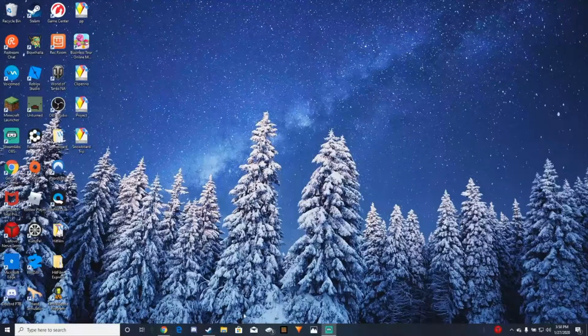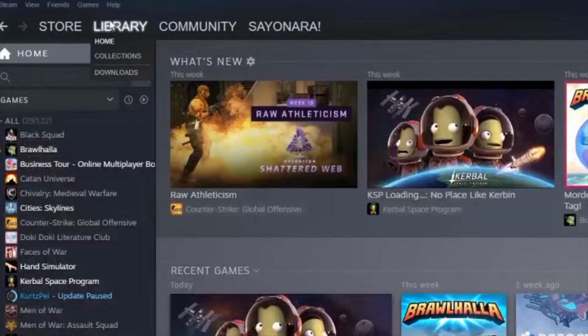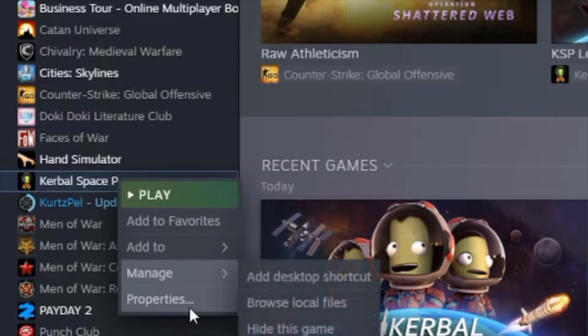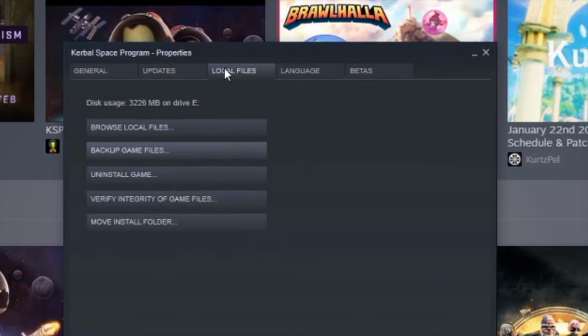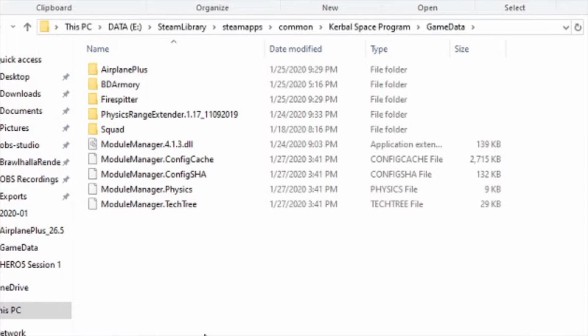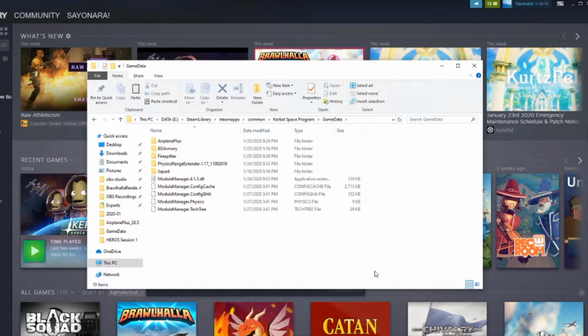Now the easiest way for me to access Kerbal Space Program's game data files is go over here and open Steam. Go ahead and go to library. I already have it open, but it should be pretty simple to open. Just go to library, find Kerbal Space Program, right click it, go to properties, local files, browse local files, scroll down to where it says game data, double click that, and I already have all my mods here, but all I have to do is right click here and paste it.